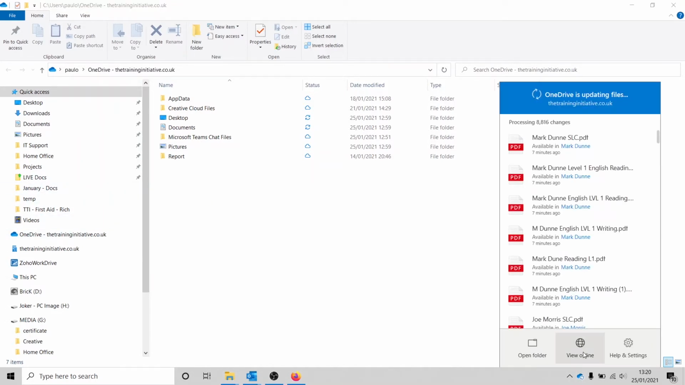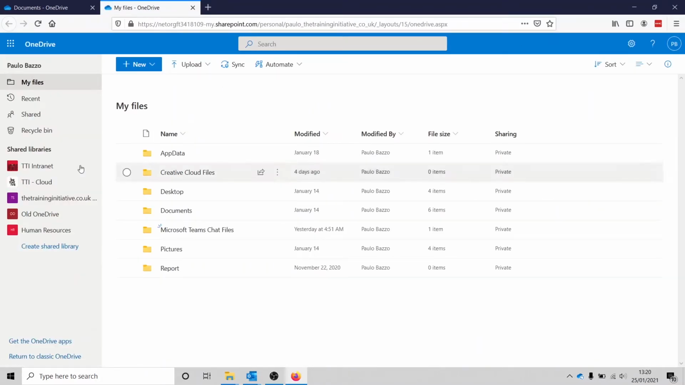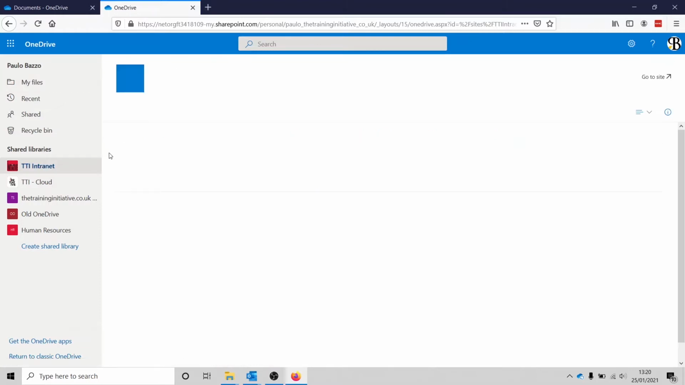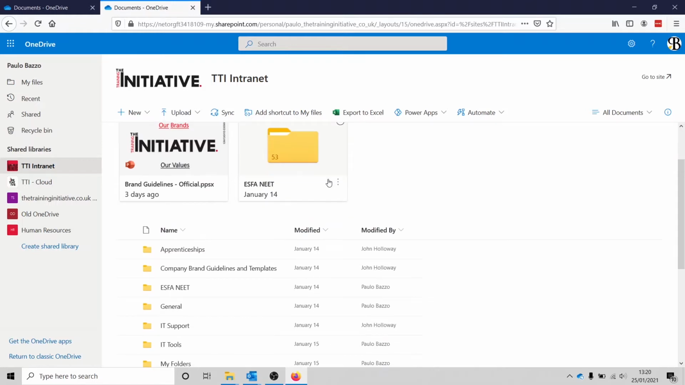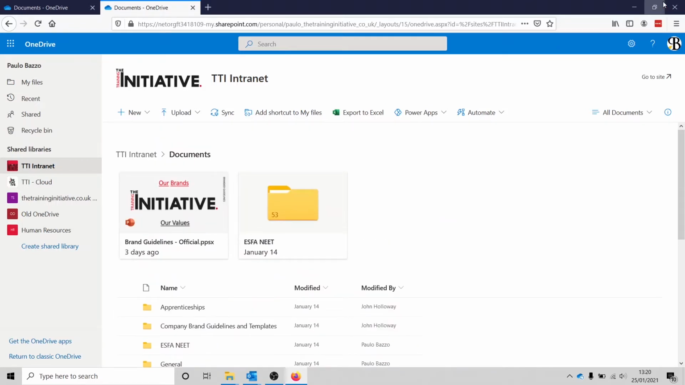If you click again, you're going to see view online, and as you guessed, that is the online version of the OneDrive. This is showing my personal files, but if you go to shared libraries, TTI internet, that will take me to the cloud storage of the company. So let's just close this for now.